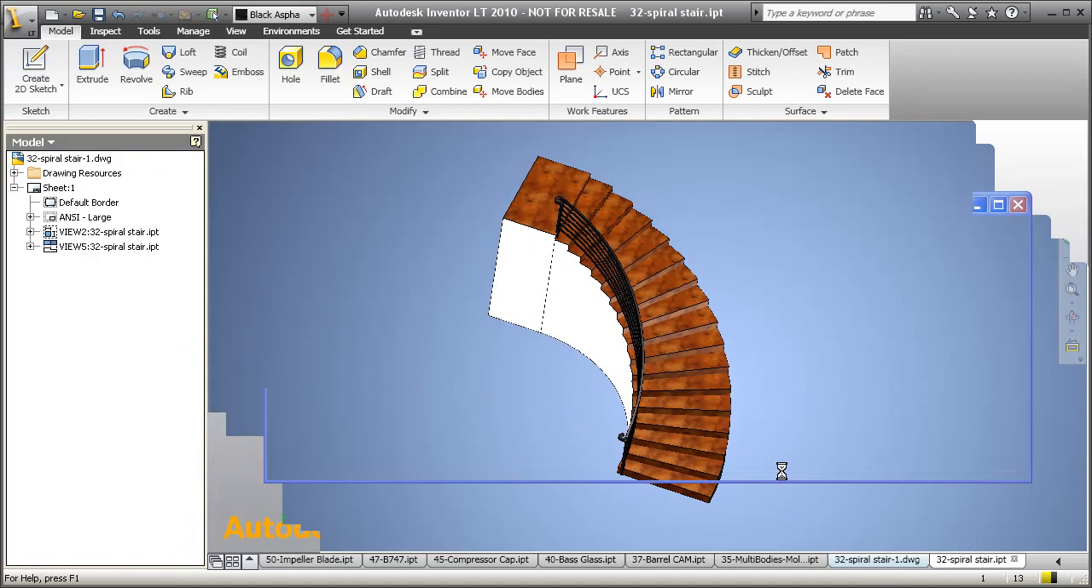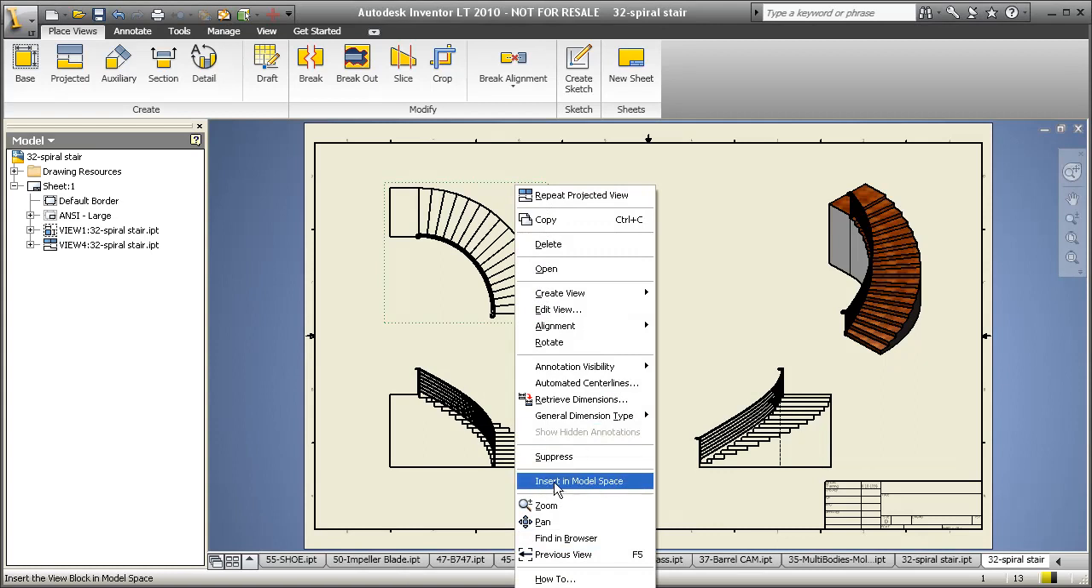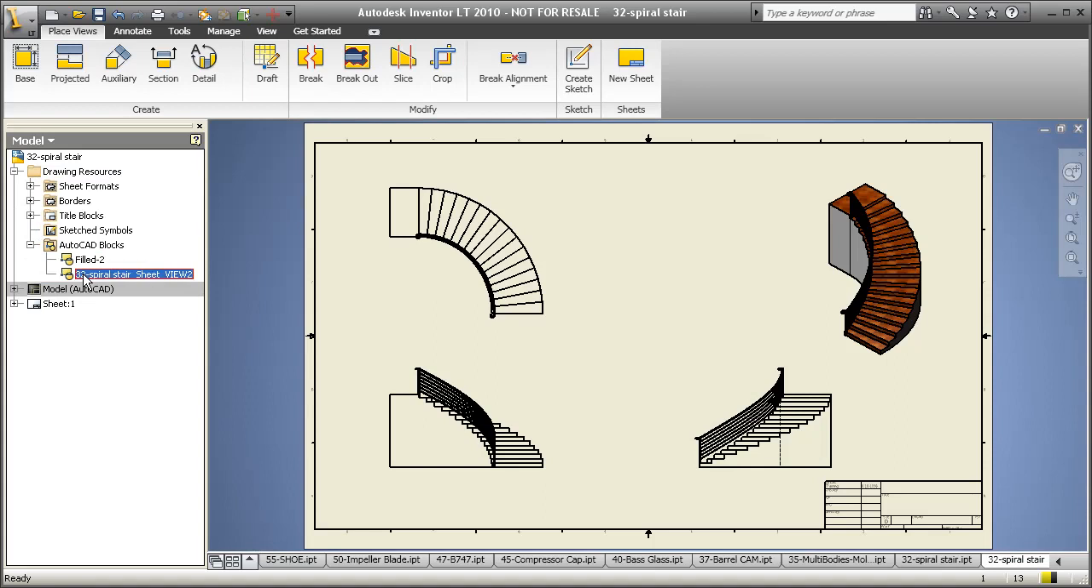If it's up to date, we can go to the drawing. We can take this drawing view, right click it, and actually insert that into model space. This is a DWG file, so right now in Inventor we're playing in paper space, but now what I've done is I've actually inserted an AutoCAD block into the model space view.